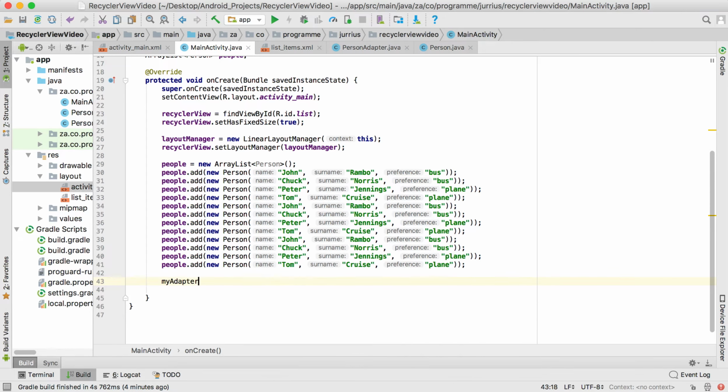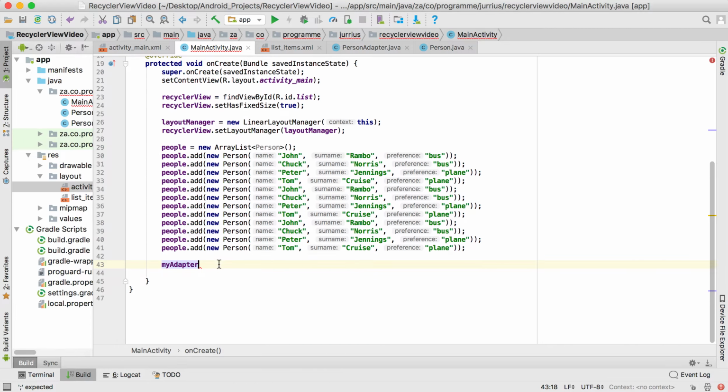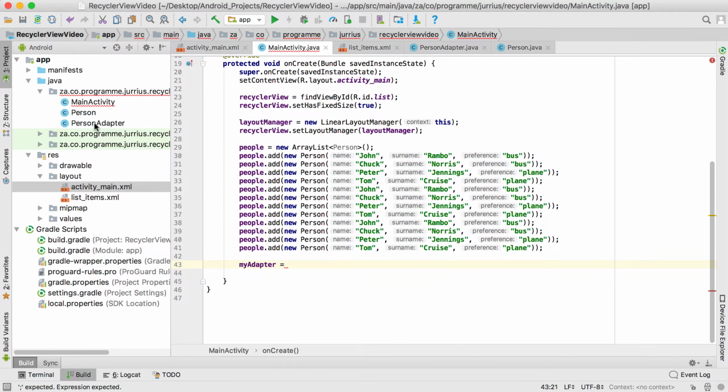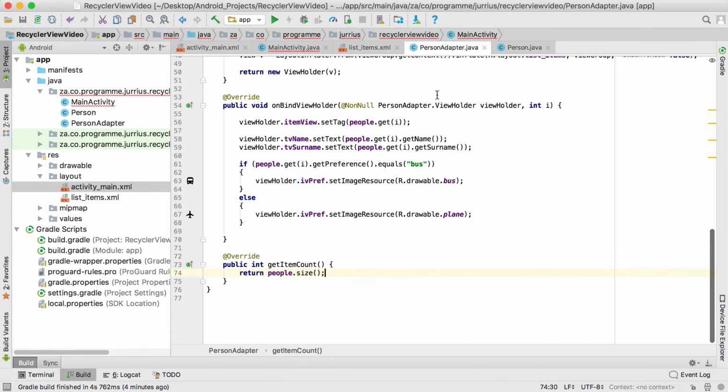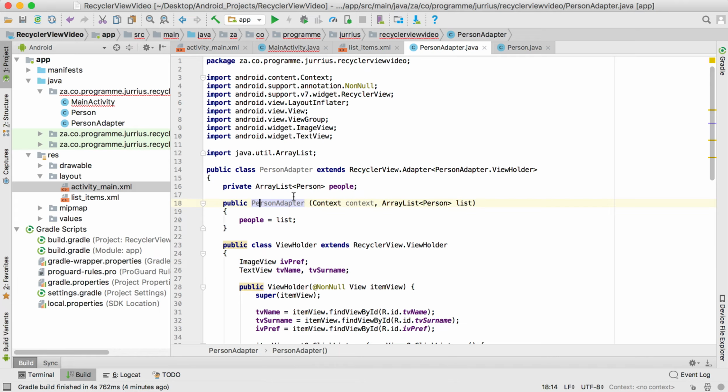So we'll go to my adapter, which we declared at the top. So my adapter is the RecyclerView adapter. And I'm going to use now my custom adapter that I created, which we called person adapter. So it's the one that we spent most of our time on, this one. Now remember, we've got a constructor there that accepts this array list, but it also accepts the context.